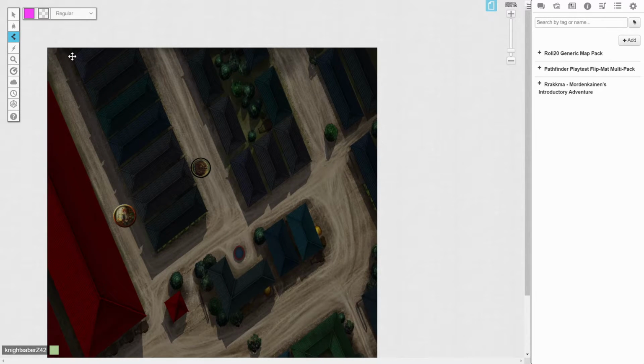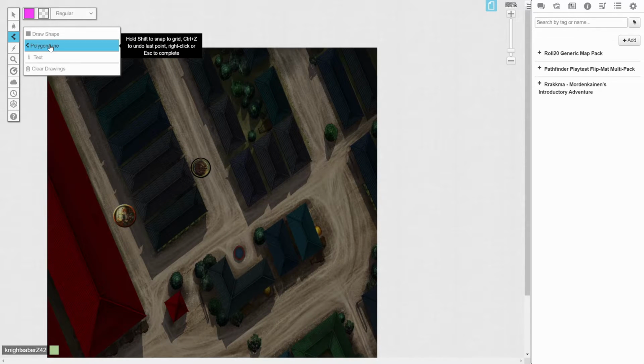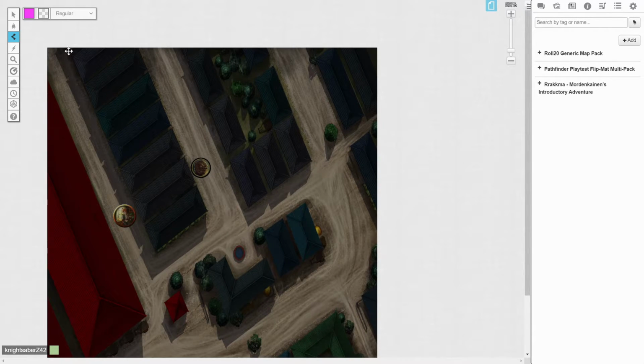What this does on the dynamic layer, it basically tells the program that there's a wall here, a physical wall, and that line of sight will be blocked by this wall. Just like in real life, you can't look through walls unless you got X-ray specs, which hasn't been invented yet. So I'm actually going to use the polygon line because this map is like at an angle.